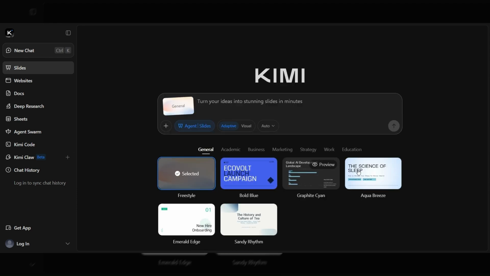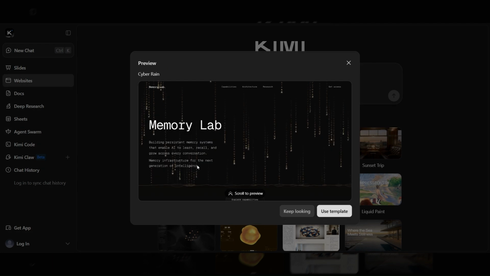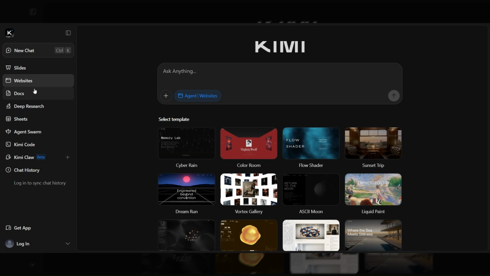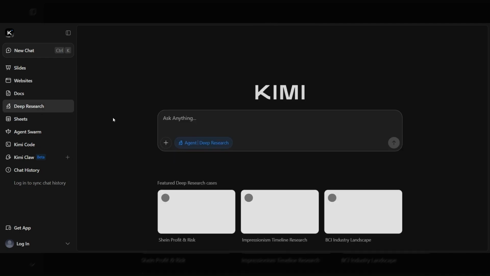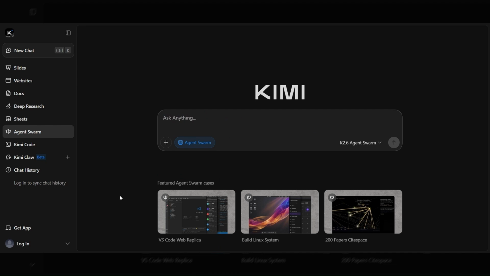Before we start, let's quickly understand what Kimi AI is. Kimi is a large language model, just like ChatGPT, Claude, or Gemini. You can ask questions, generate content, write code, do research, and even build websites using simple prompts. What makes Kimi interesting is that it combines multiple tools in one platform. Instead of using separate tools for coding, documents, research, and websites, you can do many of these tasks directly inside Kimi. That's why a lot of developers, creators, and business owners are starting to try it.